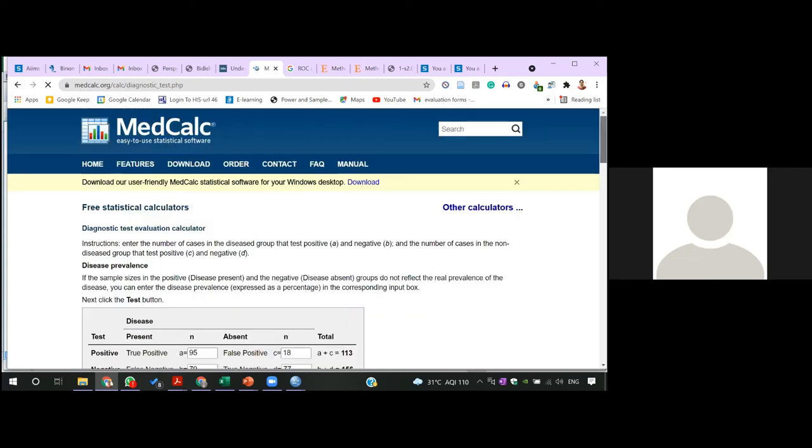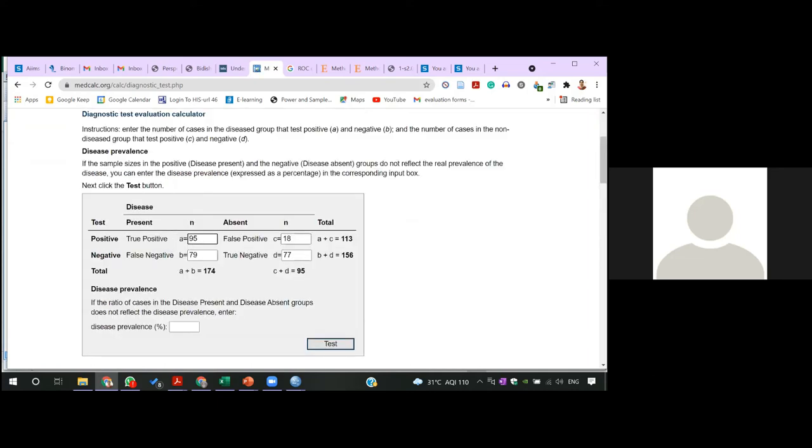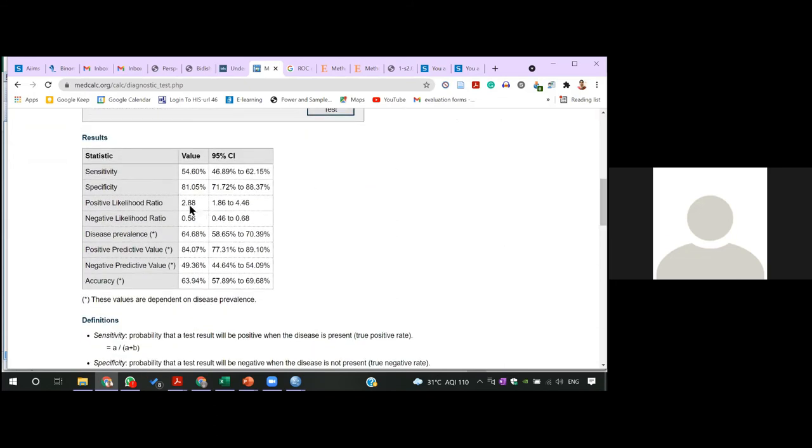So if you press this test, this is the value with the 95% confidence interval. It will give you the value of sensitivity, specificity, positive likelihood ratio. It is very less. The interpretation of positive likelihood, it should be at least more than 10. A negative likelihood ratio should be less than 0.2. So it is less. The disease prevalence is 64.68.